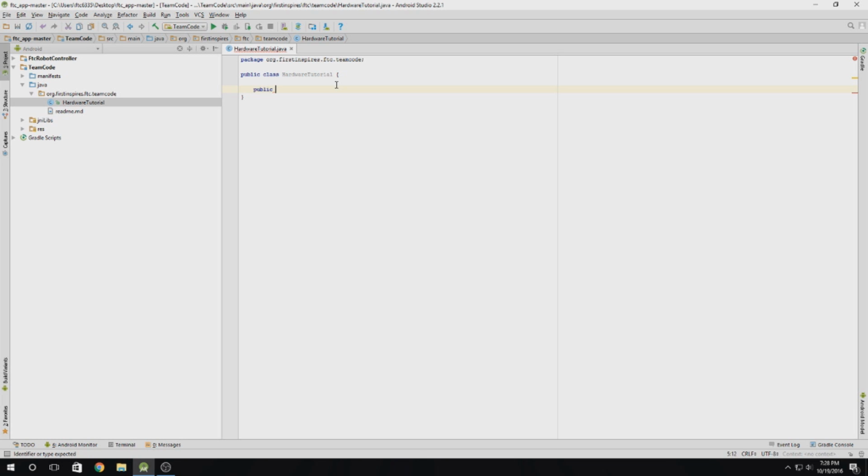Type in public DcMotor. And it should come up down here as com.qualcomm.robotcore.hardware. And then the name of the motor. So we'll name it leftMotor and set that equal to null, N-U-L-L. Whoa, what did we just do?